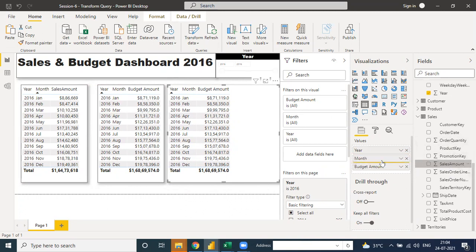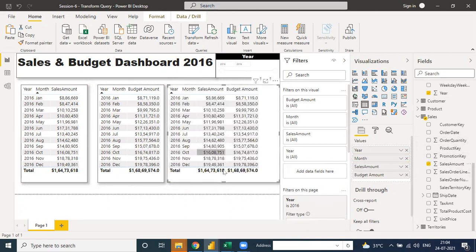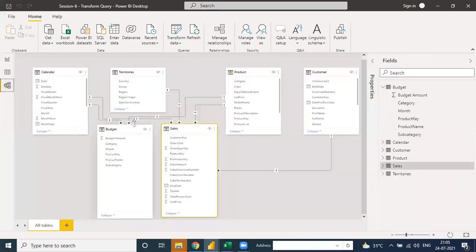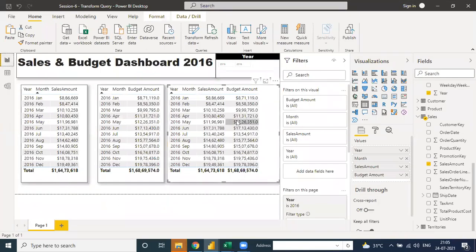Go to the track between month and sales. See, it is the power of connectivity. When you don't connect the sales and budget to the calendar table, this table is not doing anything. Otherwise, suppose before Power BI, how would you do this?